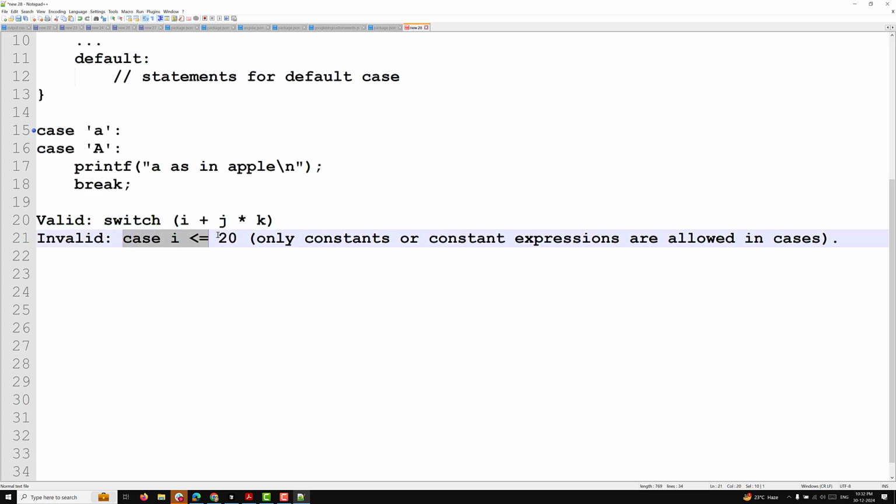But case i less than or equal to 20: only constants or constant expressions are allowed in cases. So here you should not write something like case i less than or equal to. Only constants or constant expressions should be used. Nested switch. While technically allowed, nesting switch statements is rare and can reduce readability. So nesting of switch statements should not be used, but it is technically allowed.